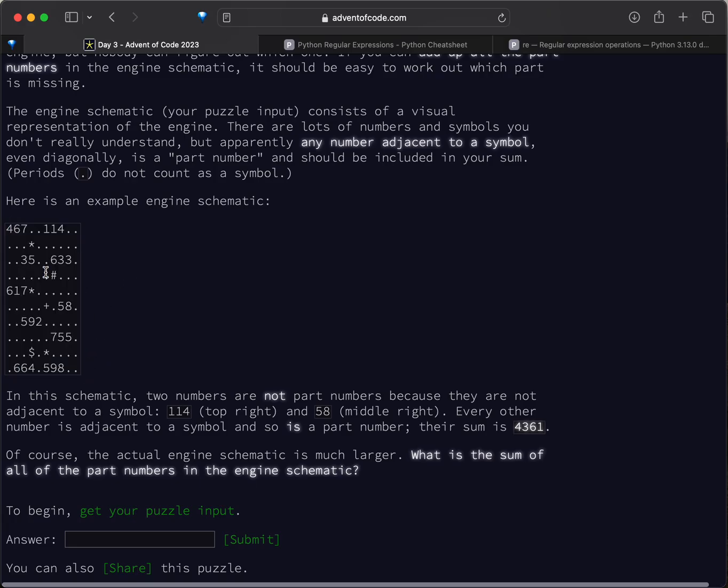input. What we need to do is find all numbers that are attached to a symbol. So 461 is attached to this star. Okay, it's attached diagonally. 114 is not attached to any symbol. Every other number here is attached to a symbol. So 35 is attached to the star, 633 to that hash, 617 to that star, and so on.